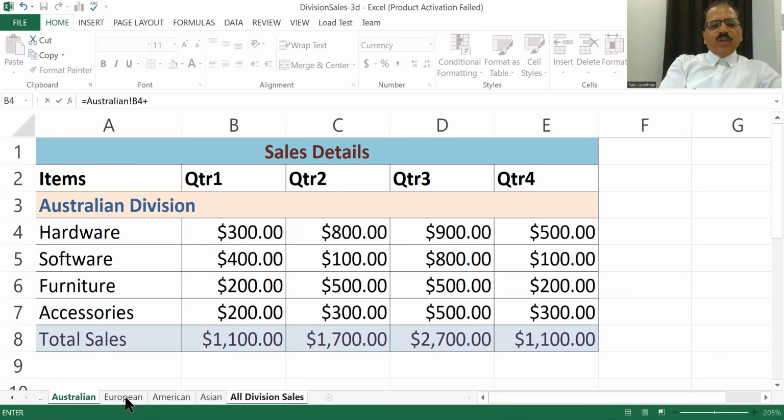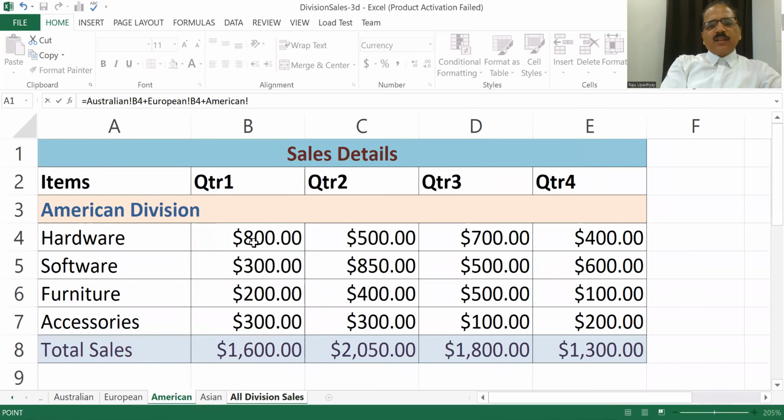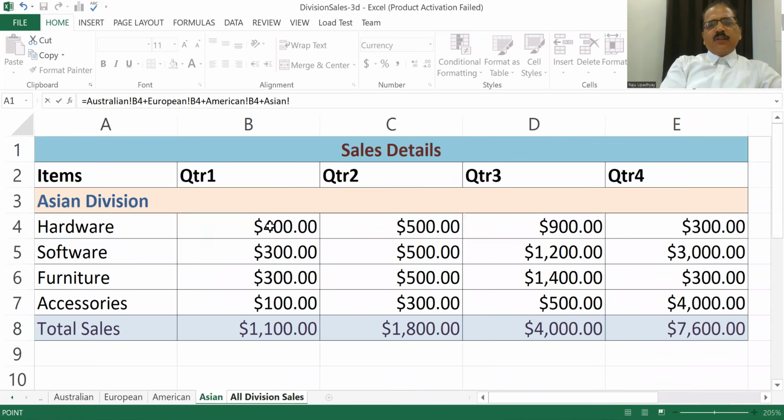Then I have to go to the European worksheet, and from the European sheet I need to select the data available on B4. That is the data of hardware for Q1. I'll select this also, and again put the plus sign. Then we go to the American worksheet and select the data from there. Again I place a plus symbol, and then I click on Asian and select the data from here.